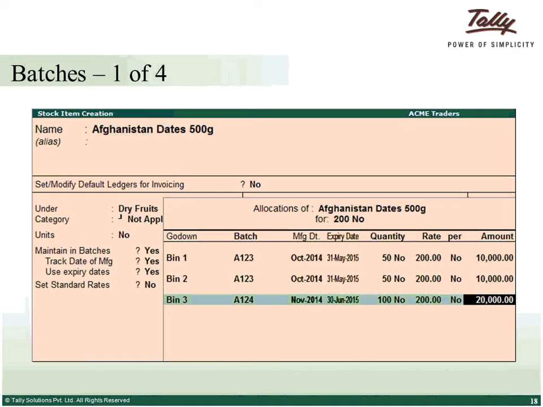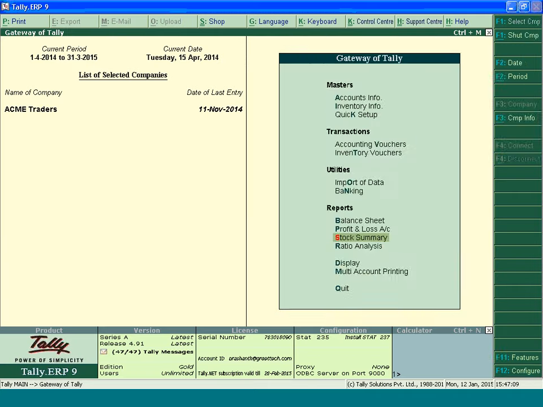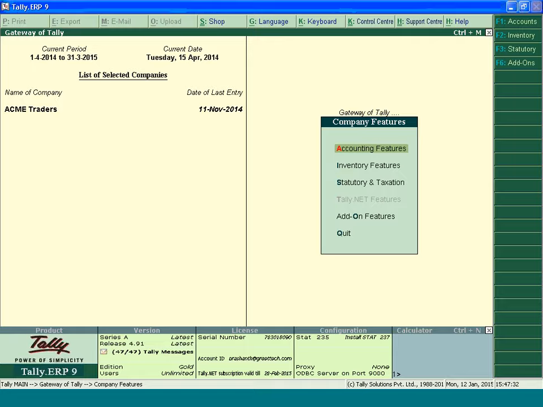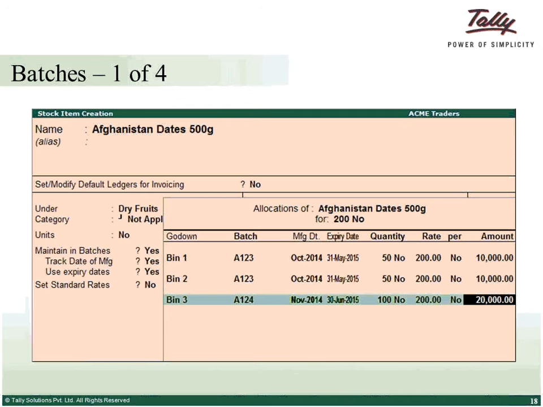For enabling the batches, we need to go to F11, F2, Inventory Features and enable the option Maintain Batch-wise Details to yes. Once you enable the option, you will get another option called Set Expiry Date for Batches. Enable this option to yes. Now, let us create an item Afghanistan dates 500 gram, enable batches, manufacturing and expiry dates too, and set its opening stock as illustrated.